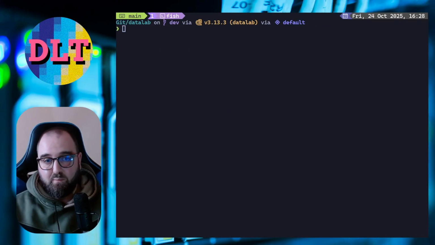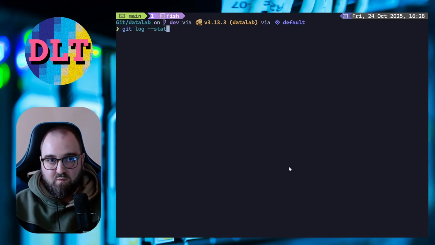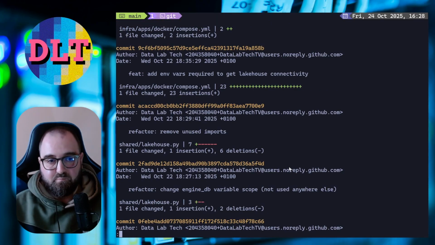So now let's talk about what changed on DataLab so that we are able to connect to the new PostgreSQL catalog. Let's take a look at the log for Git.